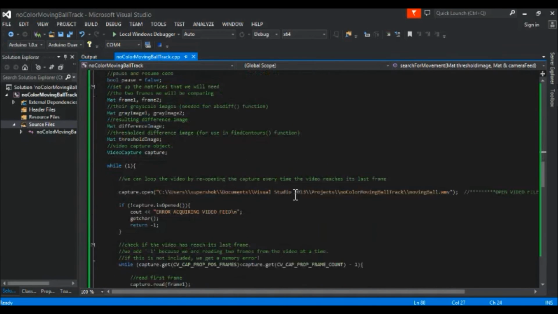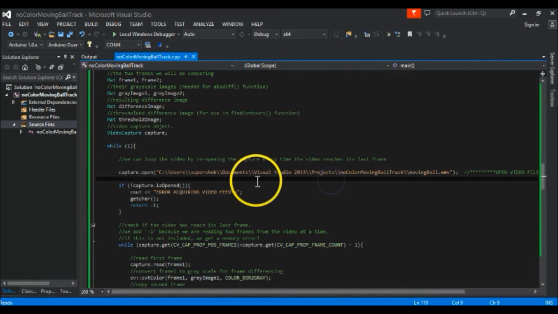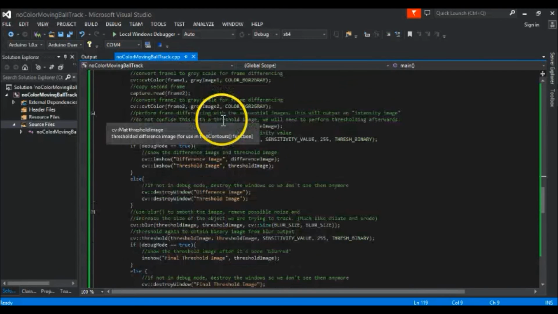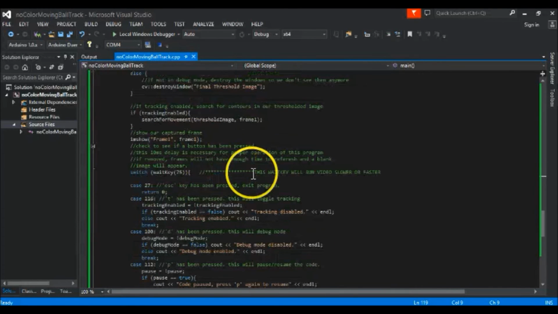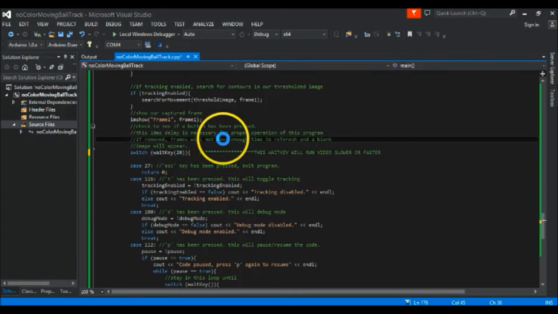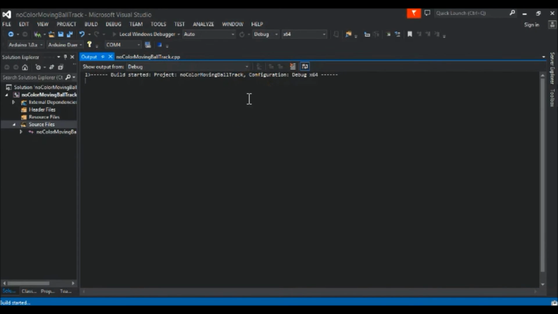So we scroll down here, and here again is where we put the video. Here's where the windows are created, the difference image, the threshold image. Alright, I want to show you guys this wait key. Depending on what you put in here, the video will either be slower or faster. I've put a higher number on here to make the video slower because I want to clearly see where the ball is going. So if I were to make this, let's say 20, show you guys real quick, it's going to be a lot faster.